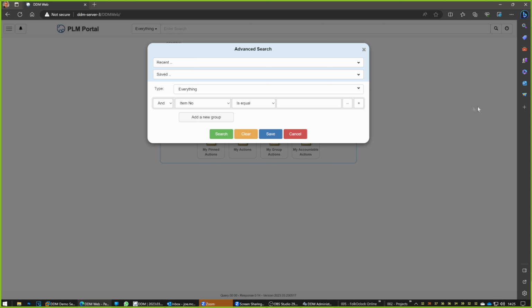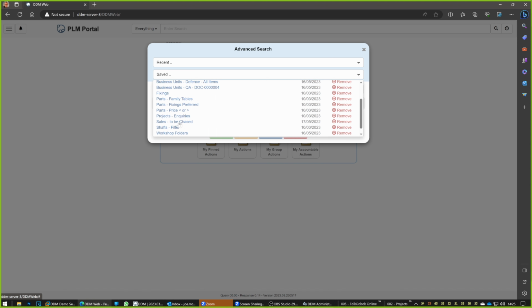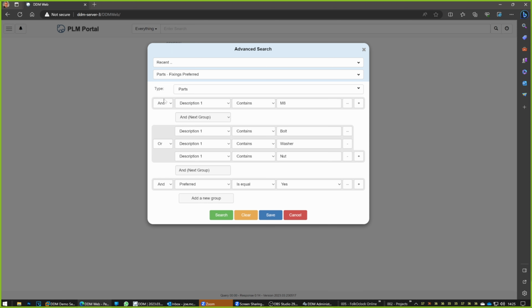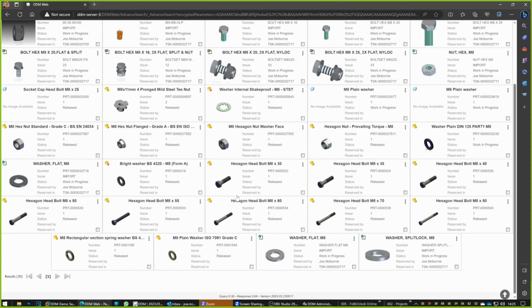There's an icon, and this is where I can configure new advanced searches. So if you're not familiar with it, I'll just call up a saved search. I'm looking for all preferred fixings. So we can see here that I'm searching across the part class where the description contains M8 and the description contains bolt or washer or nut, and the preferred status is equal to yes, and then I can run my search. So these are all my preferred M8 fixings.